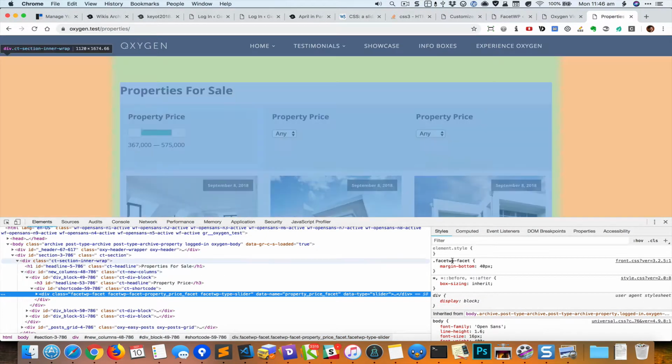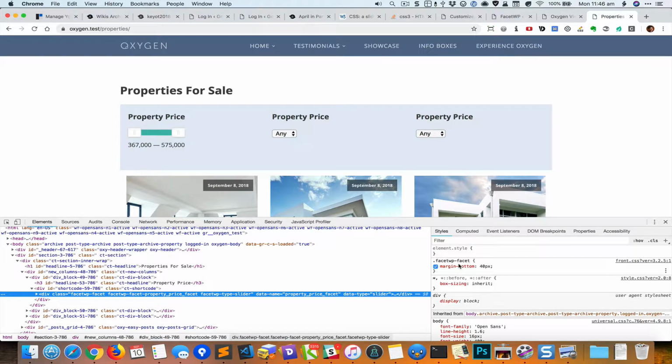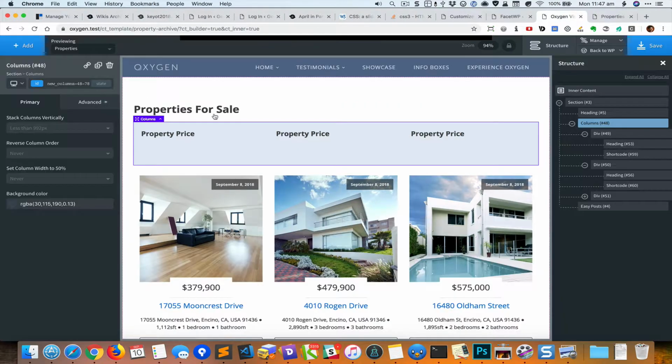so that's coming from facet WP dash facet having a bottom margin of 40 pixels from the FacetWP plugin. So what we could do is give a class to this entire filters row and then filter section. So let's say I'm going to give it a class called property filters.